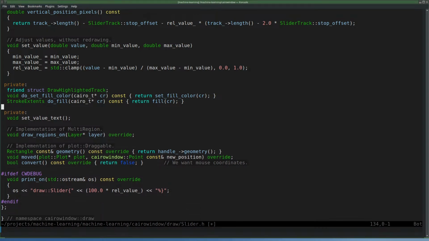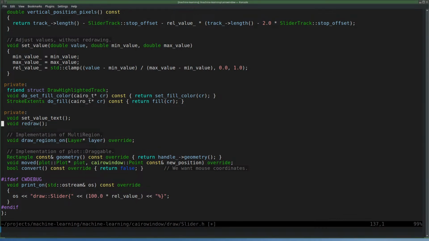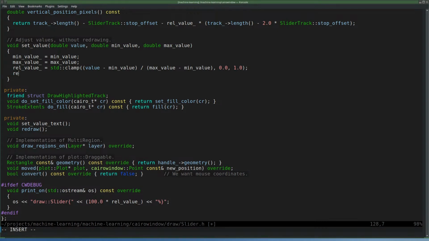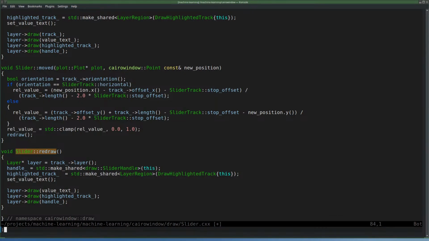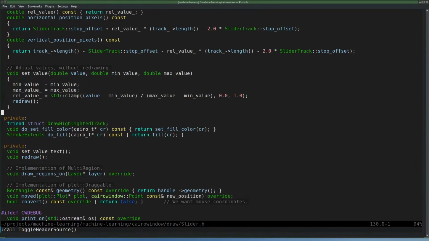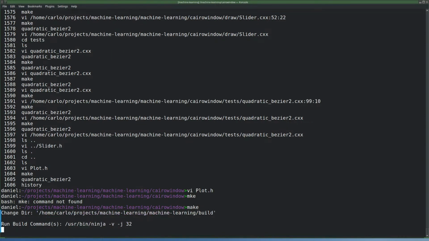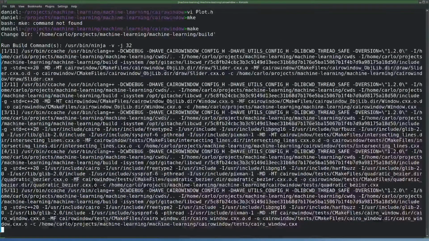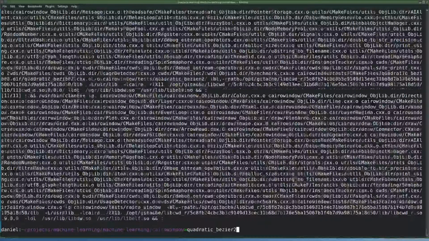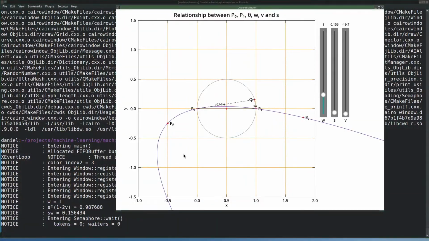Something private that is not a construct set value, just whatever. And then I also have to call that from here after changing those values. And then I can remove this adjust values. And redraw. Yeah. Oh, it's much better.